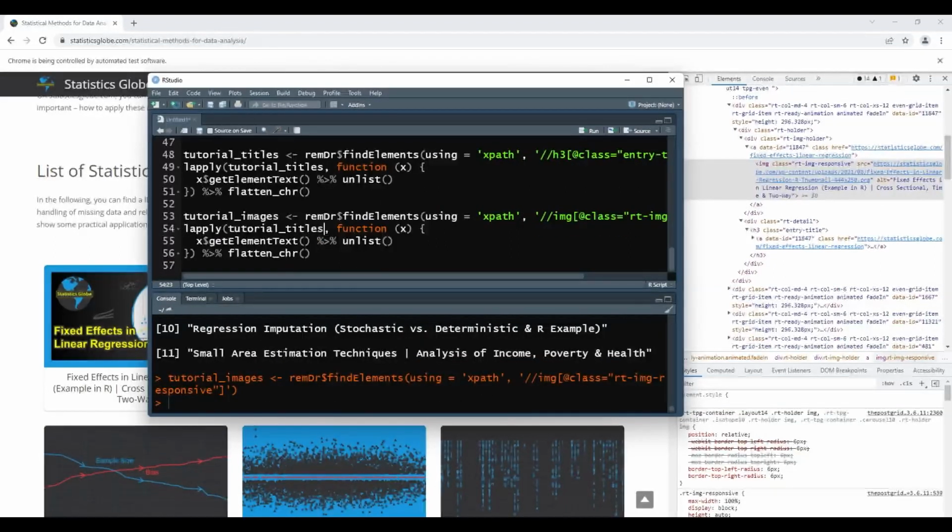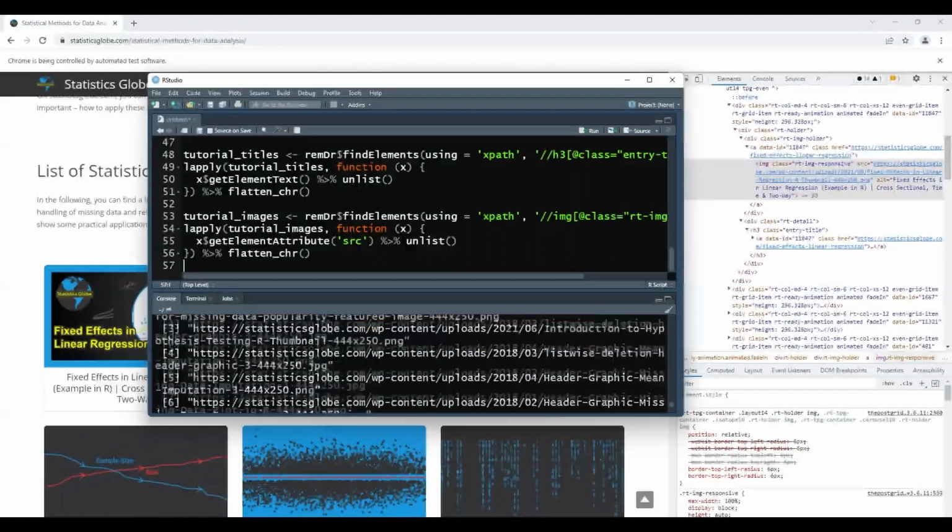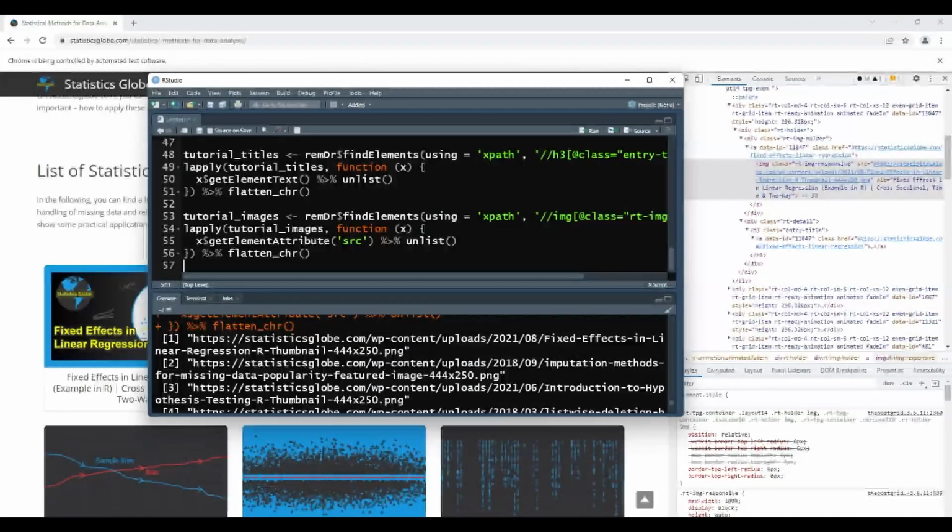Then what we're going to do is go into the tutorial images, put it in lapply, but instead of get element text, we're just going to say get element attribute. And I am going to pass in the source attribute. If we were to run this, it's going to give us a list of all the links to each of the images. And then you could maybe pass this into a download.file function, and it will be able to download all the pictures for you.